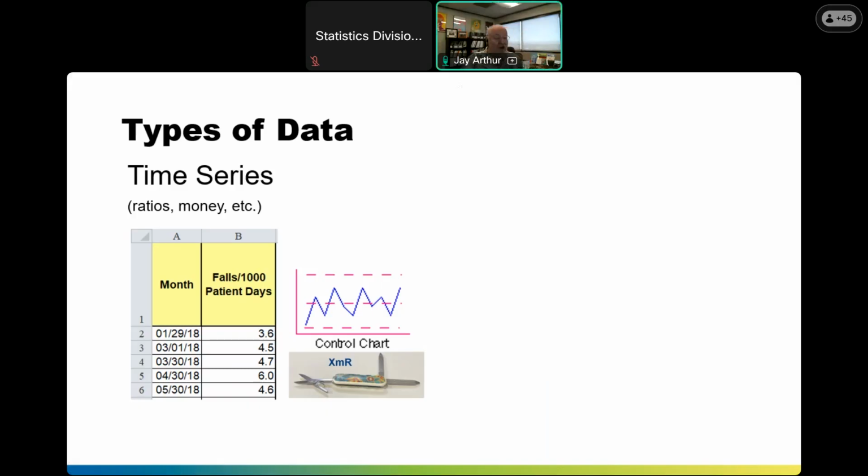There's a rather large 600-page book called The Healthcare Data Guide, which walks through all the various kinds of control charts for healthcare. But I've found the XMR chart covers most of it.